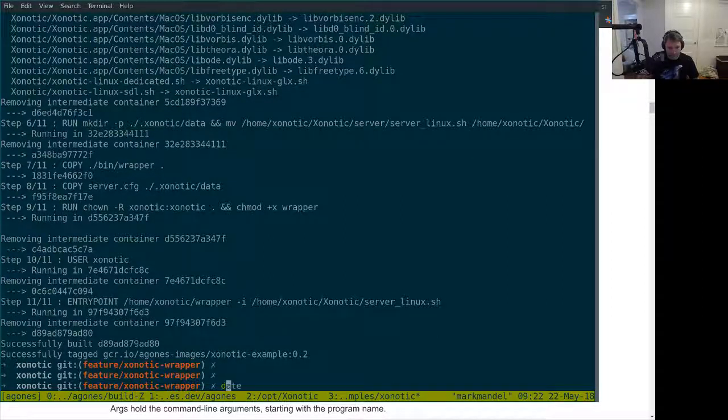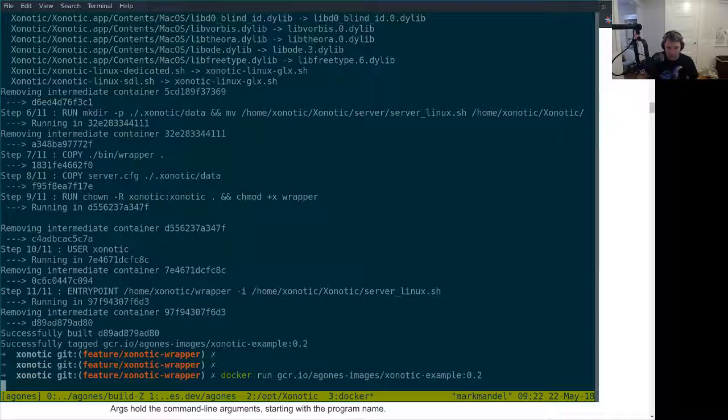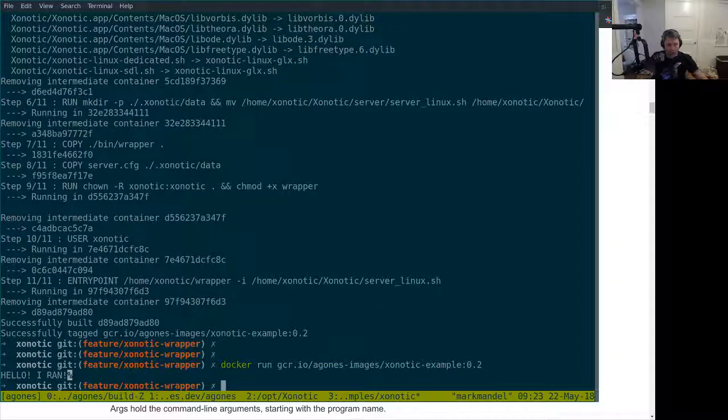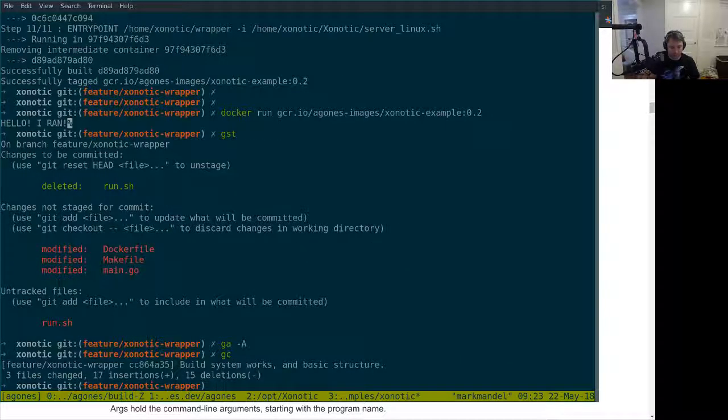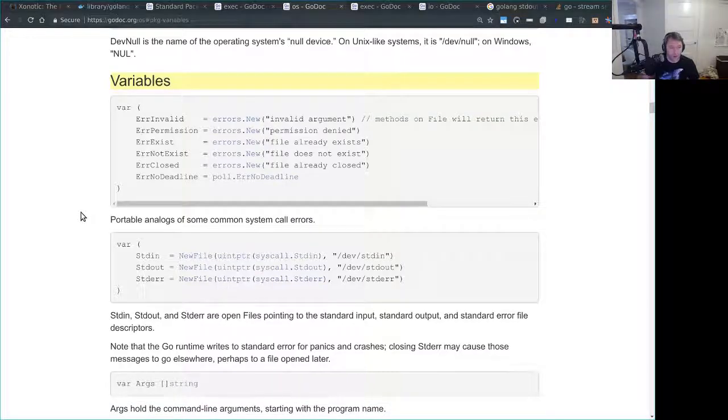So let's see if my original piece of code works. Docker run Sonic example. It should just say hello, I ran. Perfect. So my build system works. Commit: build system works and basic structure. All right, cool.